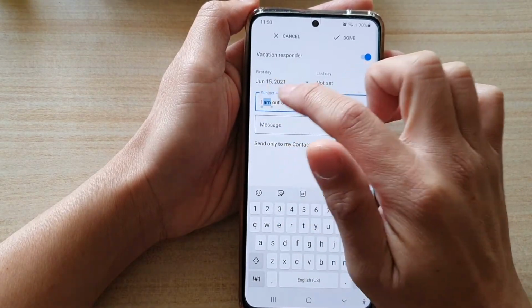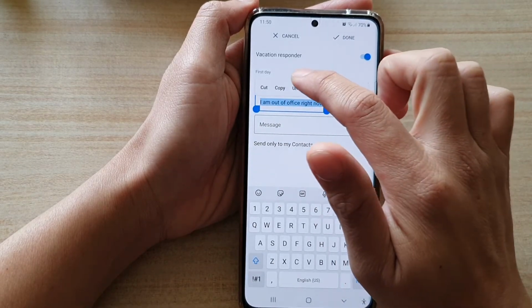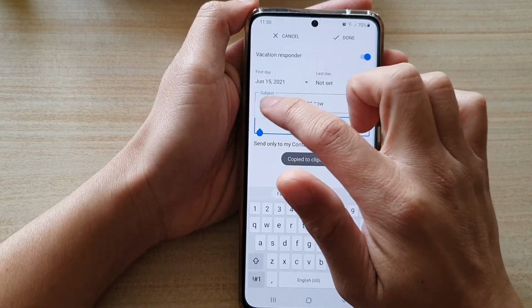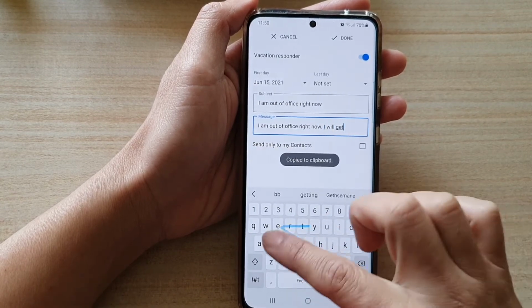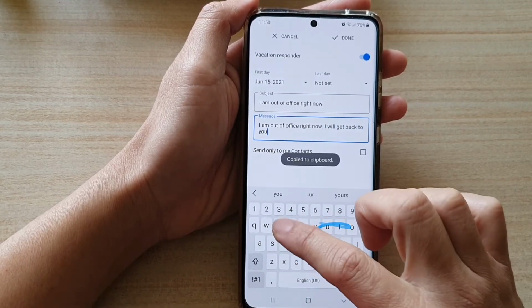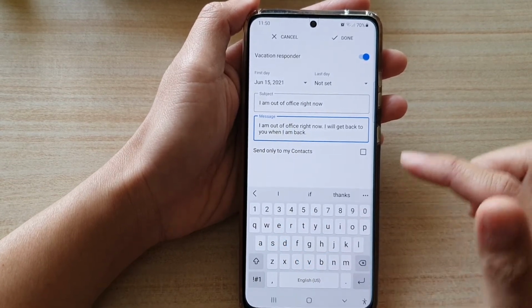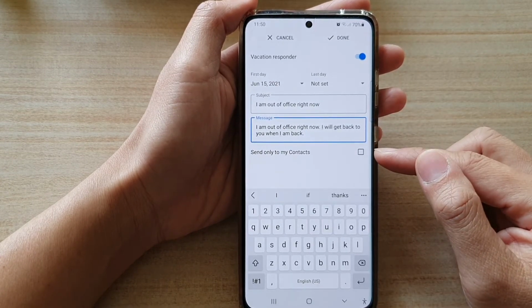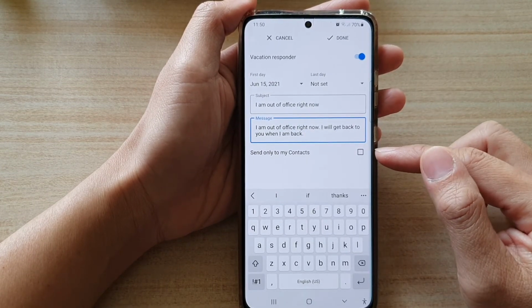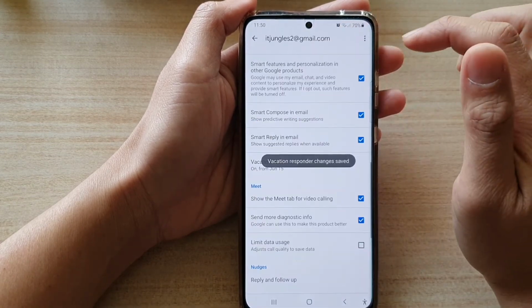So you can see here, I've got the message, I'm out of office right now, to you when I'm back. So something like that, for example. And you can choose whether to turn on or turn off, send only to my contacts. Once you are happy with the settings, tap on done.